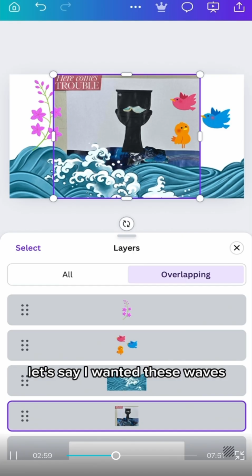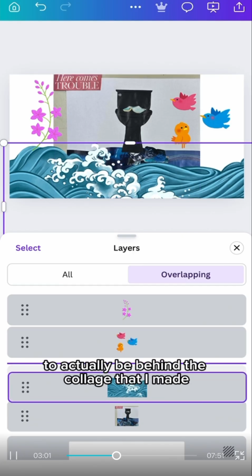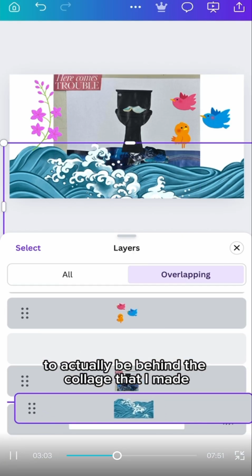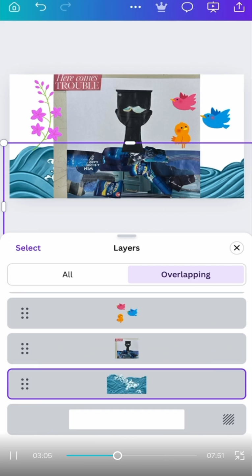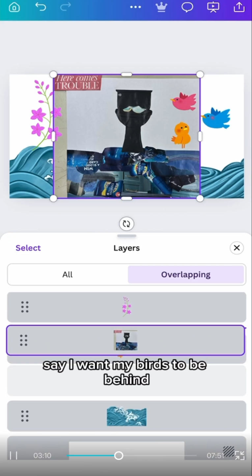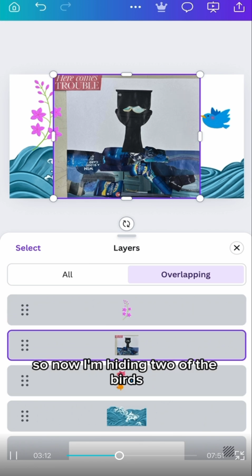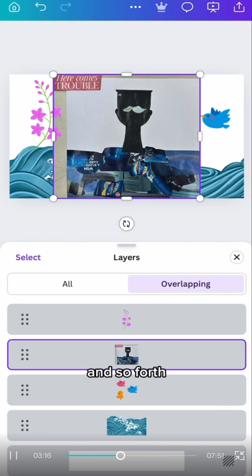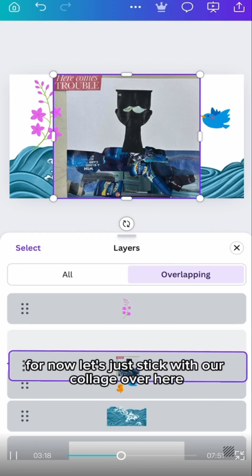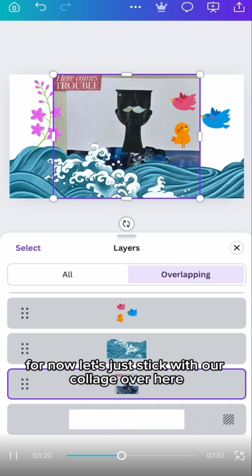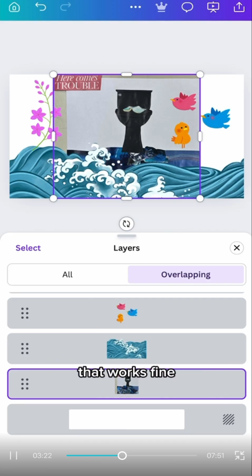So for example, let's say I wanted these waves to actually be behind the collage that I made. We can do that. Let's say I want my birds to be behind, so now I'm hiding two of the birds, and so forth. For now, let's just stick with our collage over here. That works fine.